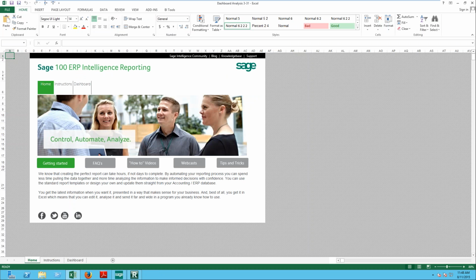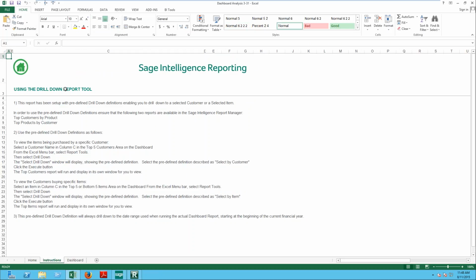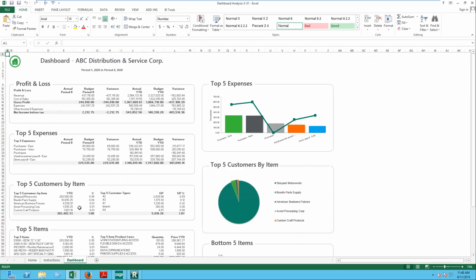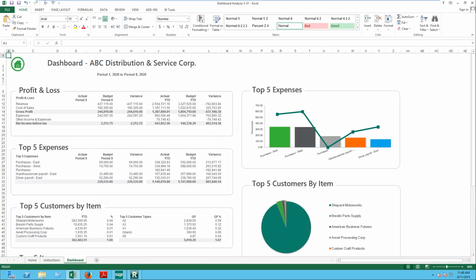Okay, up it comes. So some of the reports will actually have instructions in them. So if you want to, it's always good to read the instructions. This one talks about the different types of drill downs that are included in here, so I won't bother reading through the instructions on a demo. Here is the dashboard that you get right out of the can.